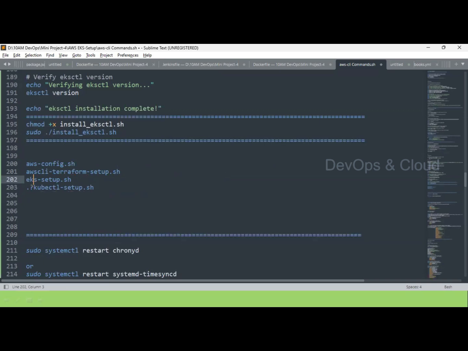Yes, dot slash, sorry. Dot slash. First of all, we need to install AWS CLI first. We need to put in order. Then we need to configure AWS. Then we need to install kubectl. Then we are going to install the EKS setup. So we are going to execute all these files.